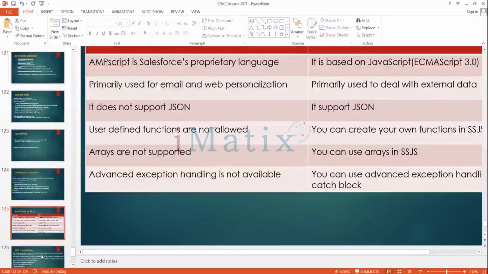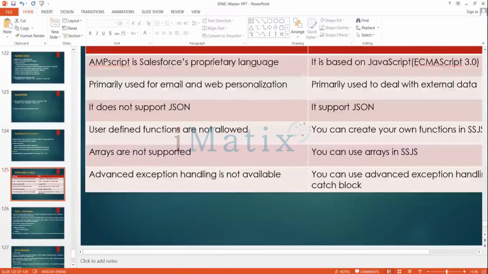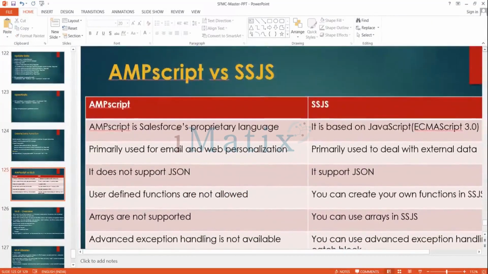Next, I want to give you some tasks. There is a section called SSJS. We have covered the AMPscript section, and there is another thing called SSJS. What is the full form of SSJS? Server-side JavaScript, server-side JavaScript.